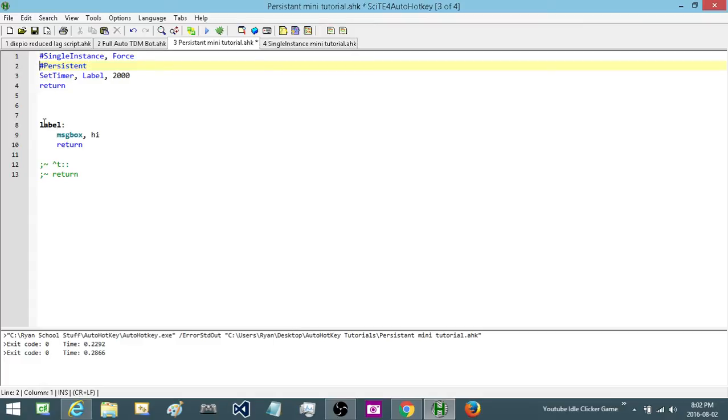Likewise, if you have a GUI or a hotkey or something like that, adding persistent again isn't going to do anything. And for most times, if you don't have a set timer or a few other things, persistent is not needed. And you can do testing to see if you need it or not.